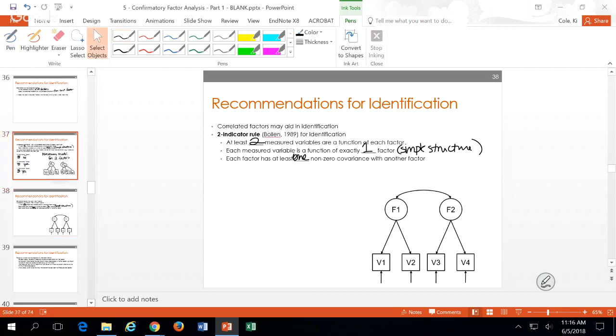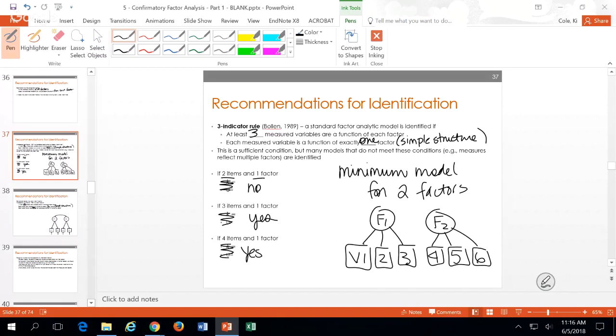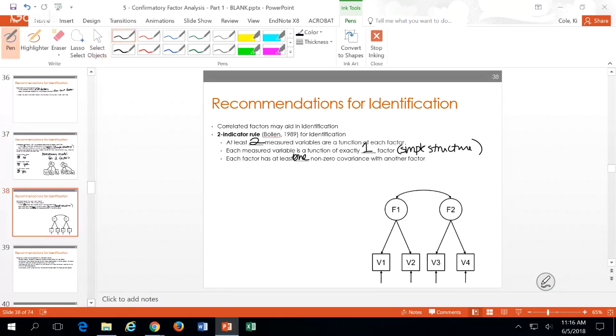So back here, when we said this was a minimum for the 2 factor, I didn't specify a covariance. There may or there may not be a covariance. But if we don't have that many items and we have fewer items, then there must be some covariance between those 2 factors.